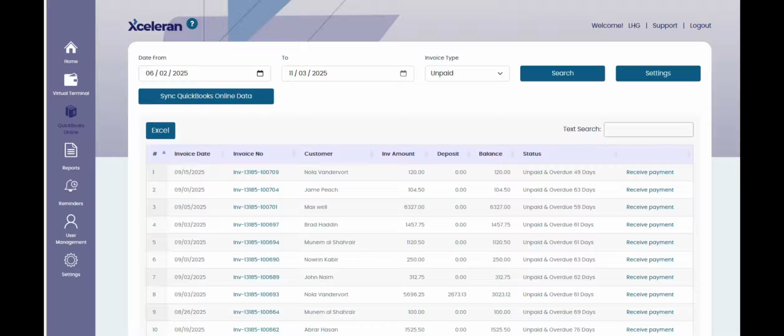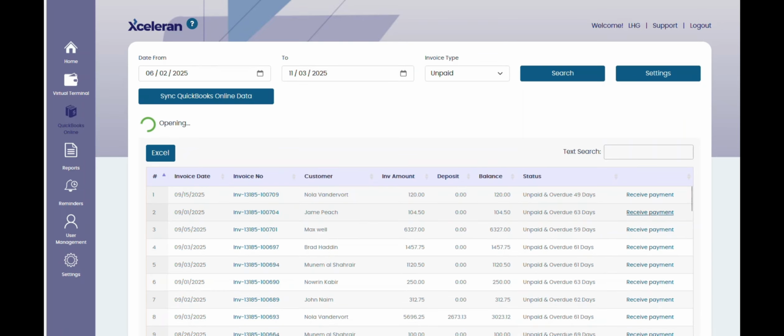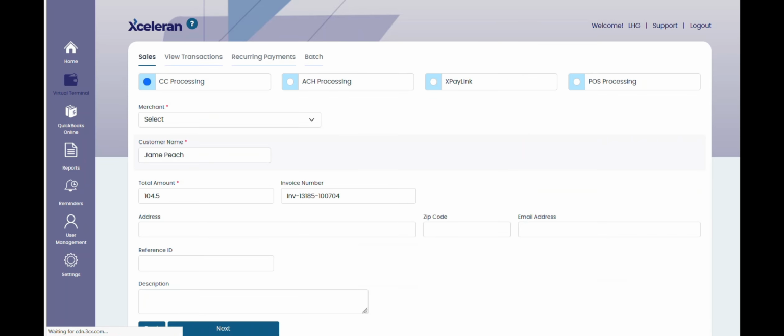You can obviously search for any number of dates as well as statuses of invoices. And once you have one, if you want to receive a payment, it really comes down to just clicking on Receive Payment. That's automatically then going to open their virtual terminal and have the information there for what you want to do.